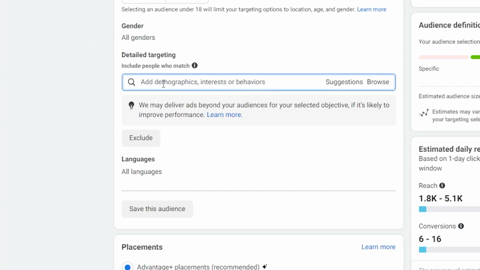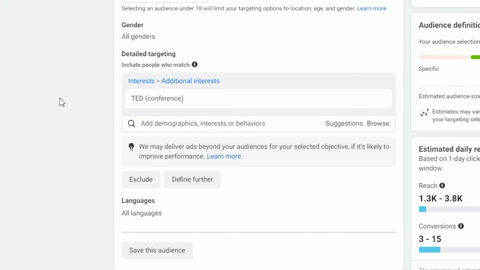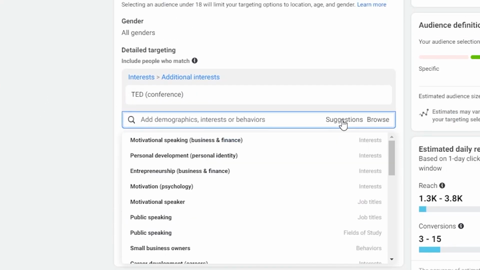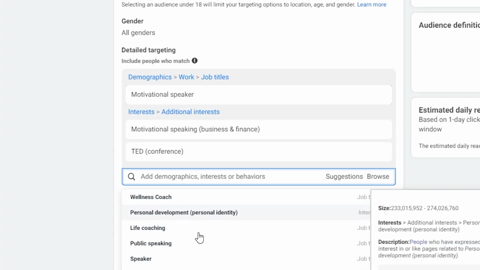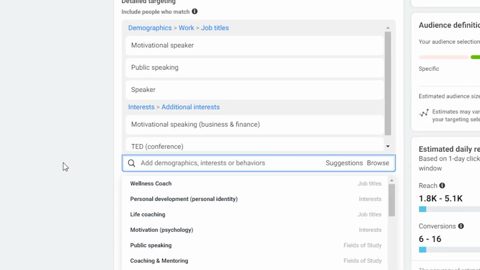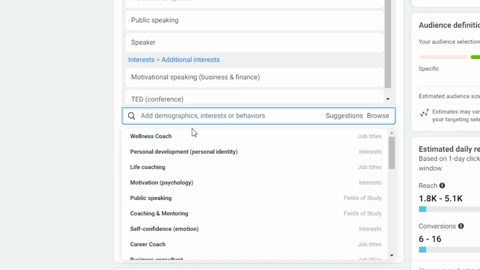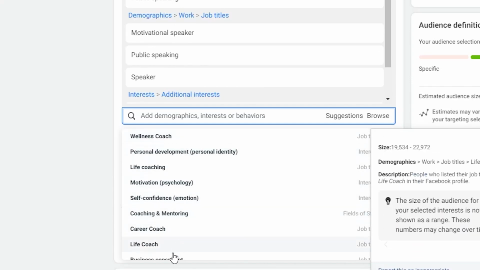So now I'm here at detailed targeting. And like I said, I'm targeting people who are interested in speaking, public speaking, all that kind of stuff. I already did my research on this part, so I kind of know the options that I'm going for here. So I'm going to put in here TED, which I'm going to select TED conference. Perfect. And then I'm going to hit the suggestions button right here, and I'm going to choose motivational speaking, motivational speaker, public speaking, speaker. Basically anything that says speaking or speaker is what I'm going after here. Public speaking. And that looks about it right there.